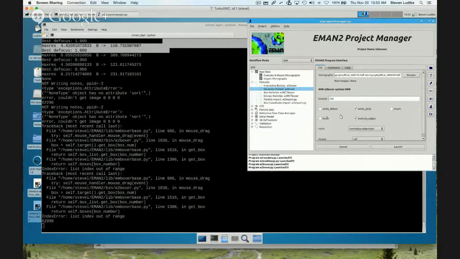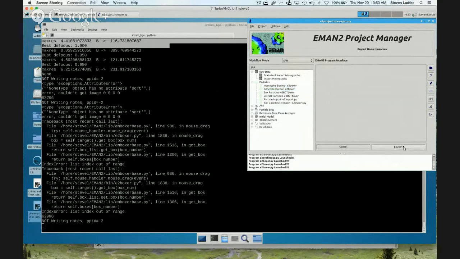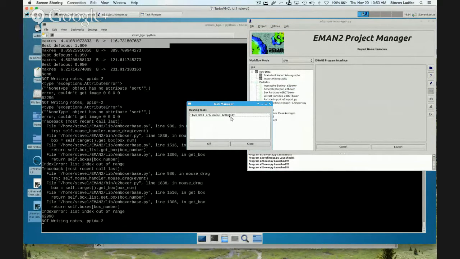Okay, I shouldn't really have to pick any of these other options. The default values should be fine, and I can hit launch. And now it's going to generate files that contain stacks of boxed out particles. If I open up this window, I can see the progress as it runs, but it's already done.